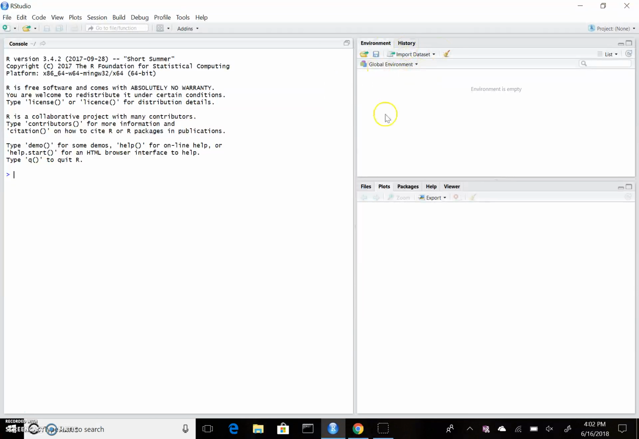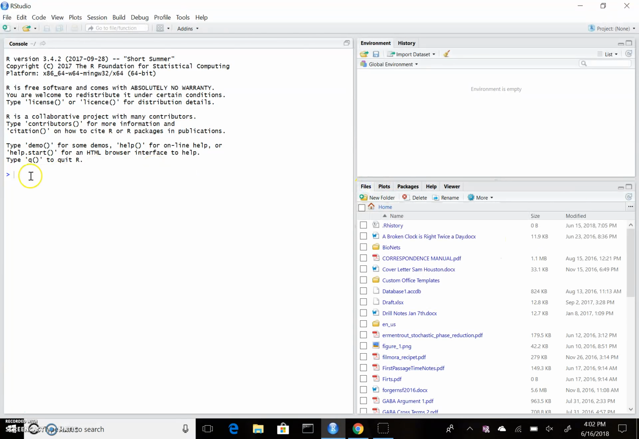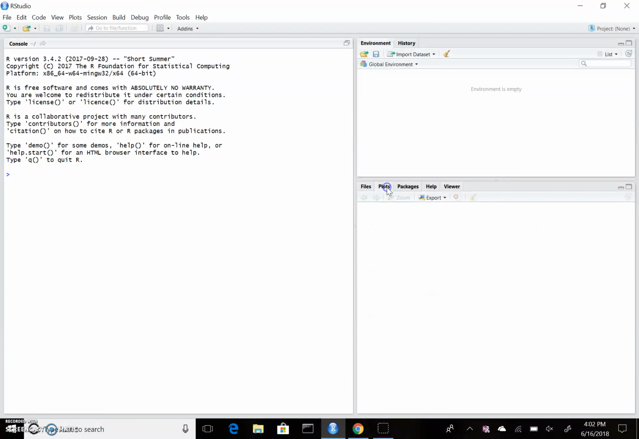In the upper right-hand corner here, you've got the environment, so that'll list all the variables that you define when you're in your R session. History shows you the commands that you put in previously. This down here is going to show you all the sort of outputs that you'll generate, plots, and help terms, etc. And then the most important part over here is the command line. So you're going to type commands over here, and then you'll see the results displayed on the right half of the screen there.